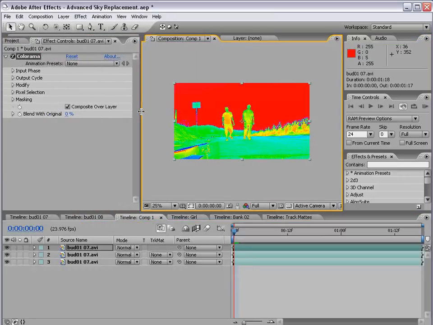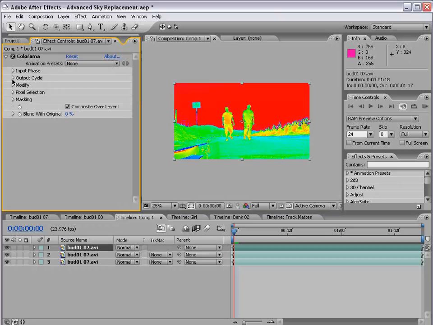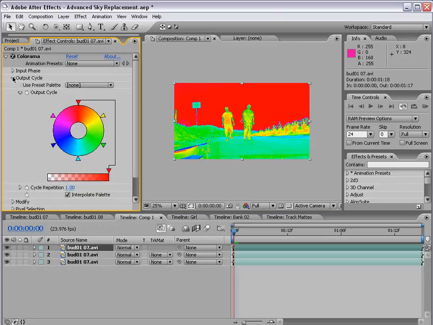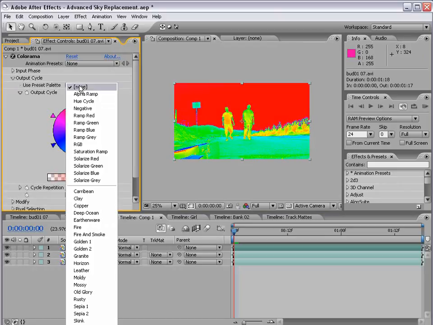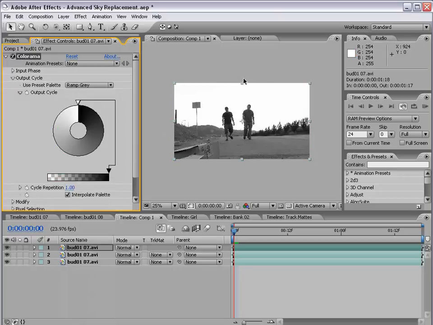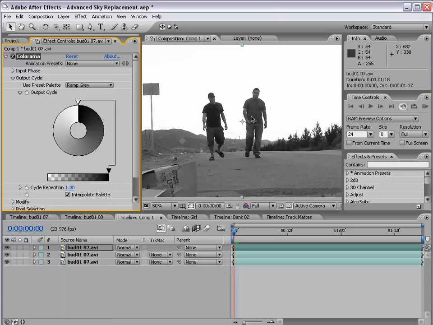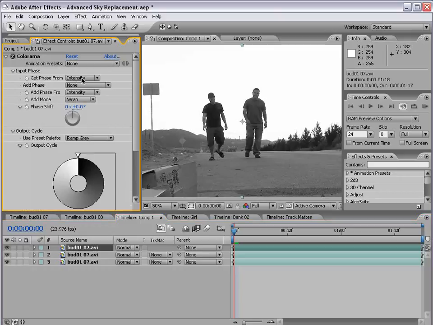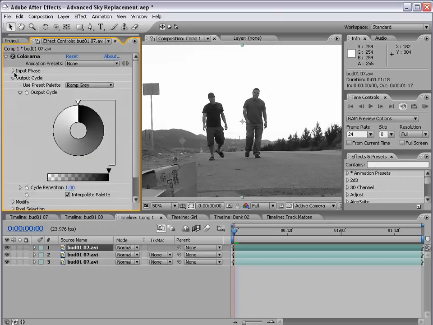And we are going to use this in a very unique way. We have the input phase and we have the output cycle. We're going to go to the output cycle, and we're going to change the preset from none to ramp gray. And that applies essentially a grayscale effect to our footage. We are referencing the intensity or the lightness to darkness, and we are then applying a nice gradient. But now we can manipulate this ramp cycle.